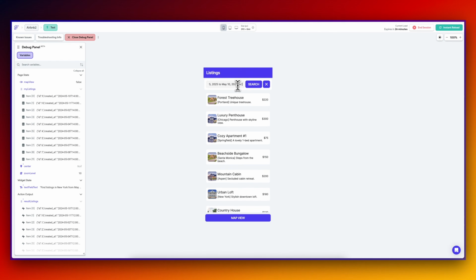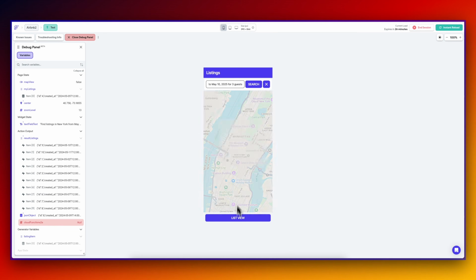So if you search something for 3 guests over here, let's say, we have this, and if we do a map view, this is what we see. We're not displaying the actual item. We are only displaying the zoom level and the center. So we're centering it on exactly where it should be. Okay, New York, this is New York.